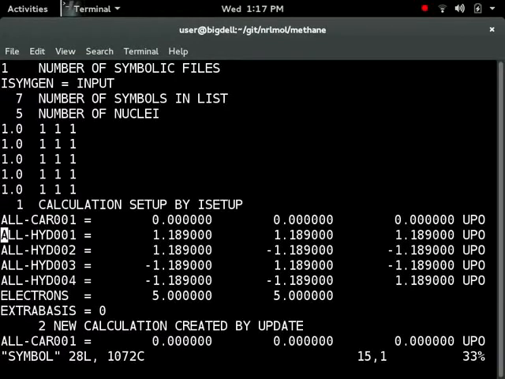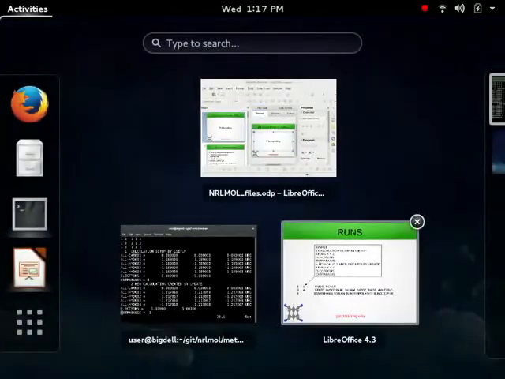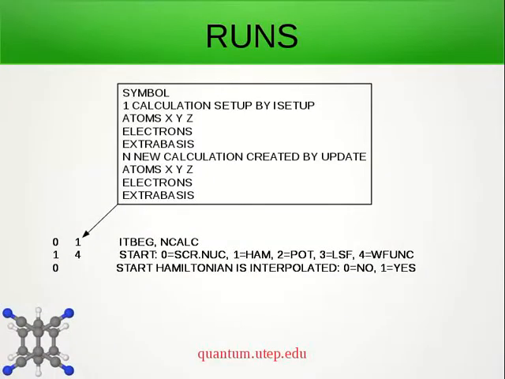But then it says new calculation created by update. That means that after the code converged in the SCF cycle, new coordinates for the hydrogens were calculated or predicted by the program, and they're now being set up here. So when you restart, the program is asking you in this second column on the first line in runs which geometry you want to use, the first one or the second one. In this case, going back to the presentation, we put 1, so we start from the first calculation, so from the first geometry. That means the other one we can actually take off. If you want to start from the second geometry, put a 2 there.